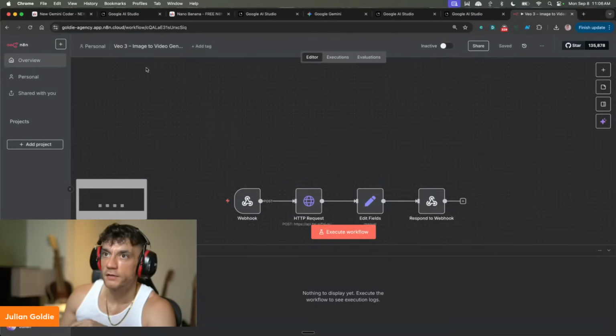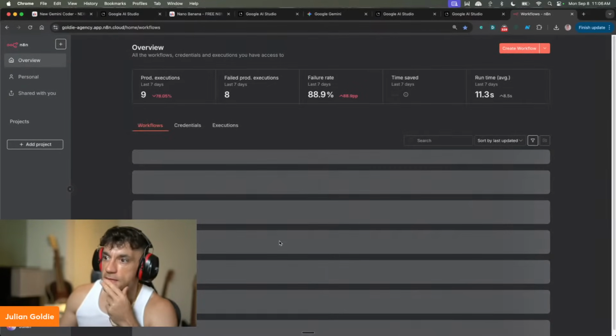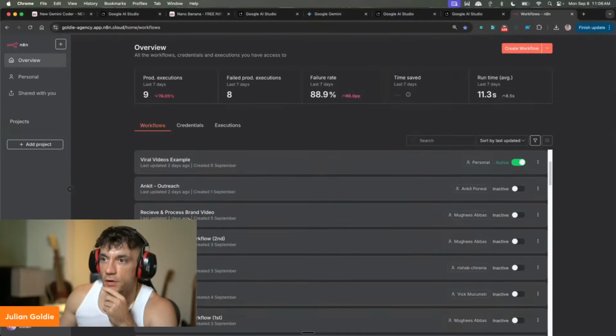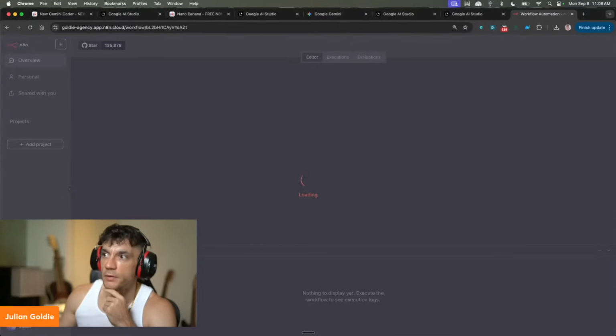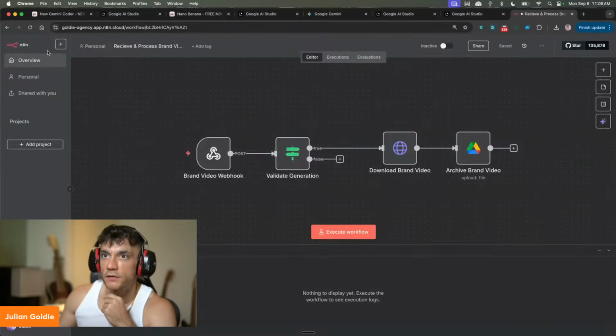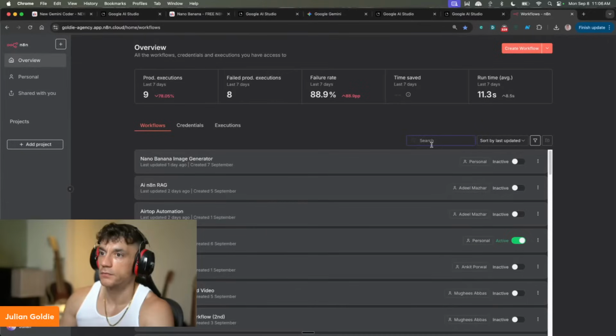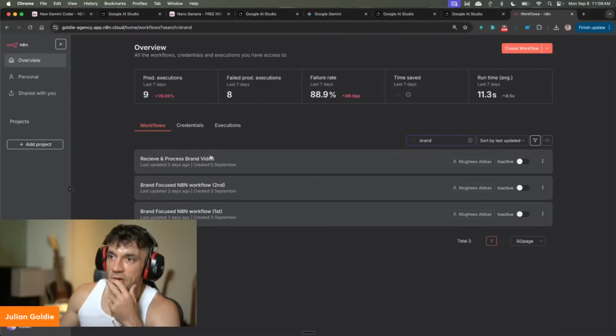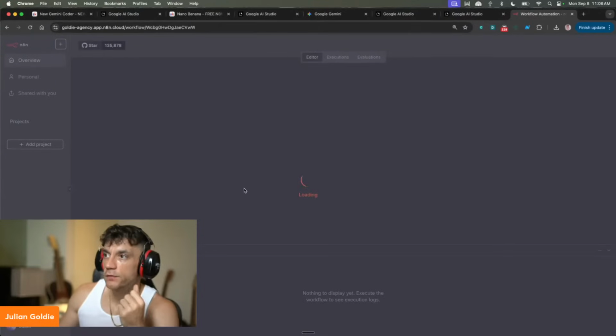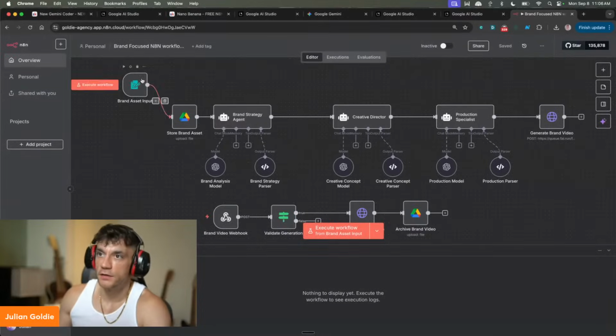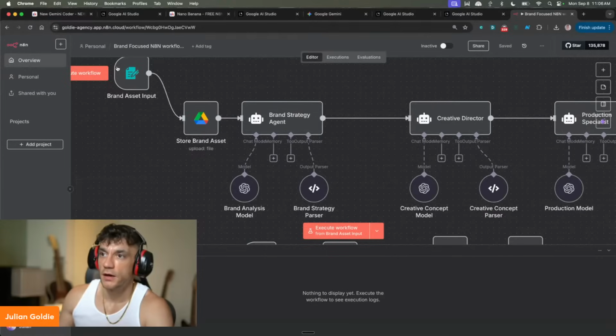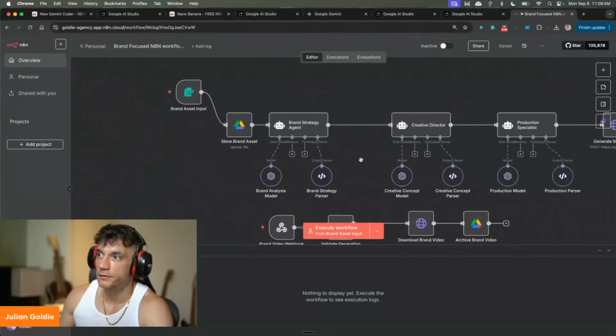So that's one example of what you could do. And then let's keep scrolling down here. This one is one of my favorites, actually. Let's go here. So with this one, what you can actually do is you can upload an image, and then what it's going to do is create a video ad based on that image, right?